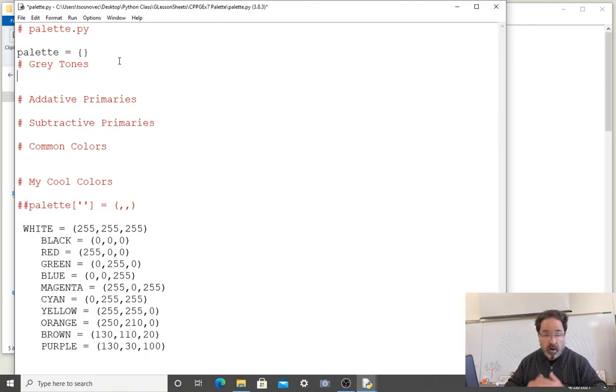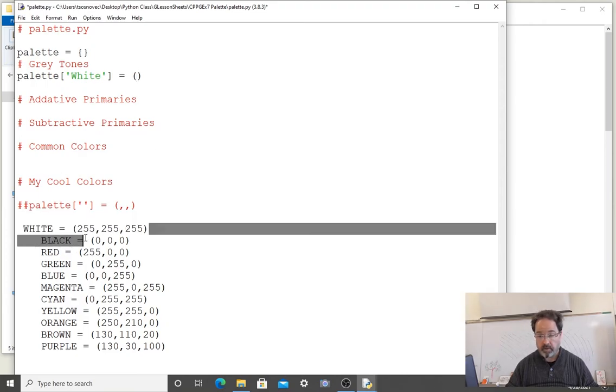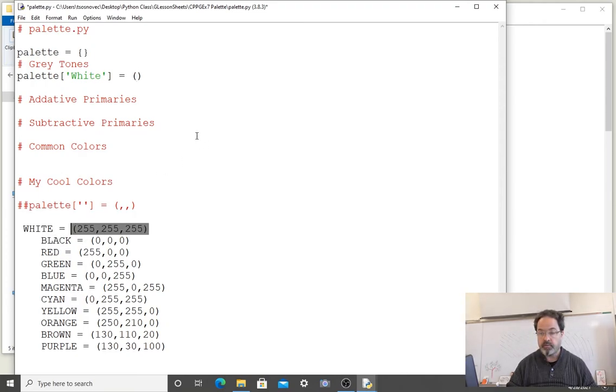How do we put colors into a dictionary? We refer to the dictionary's name, and then we need a key. The key is going to be the name of the color. In this case, it'll be a string, and the first color that we're going to add to the dictionary is white. That'll be equal to the tuple that represents the color white: full red, green, and blue, 255 values. So a color tuple has been added to the palette dictionary with the key white.